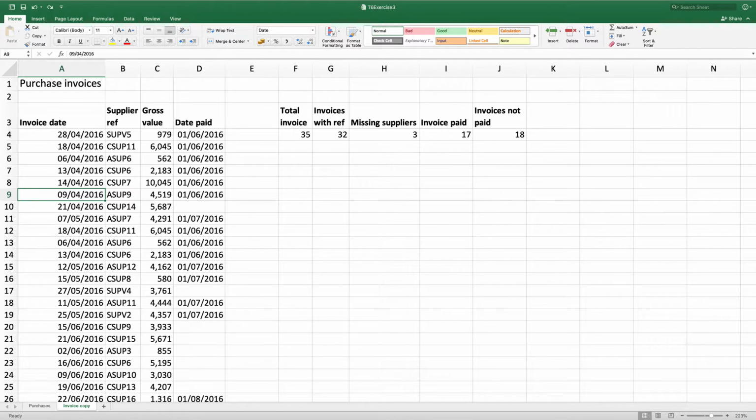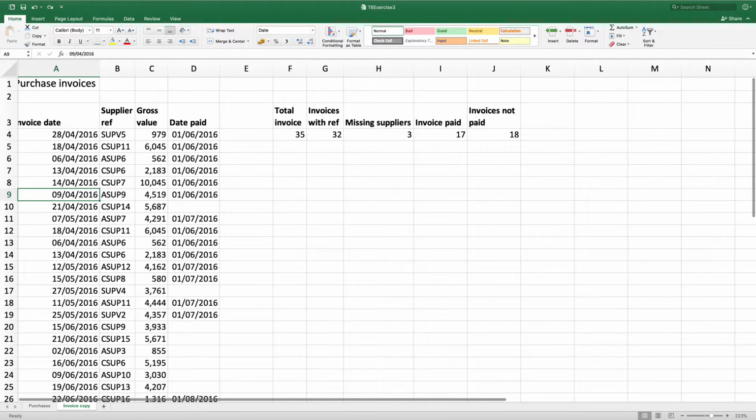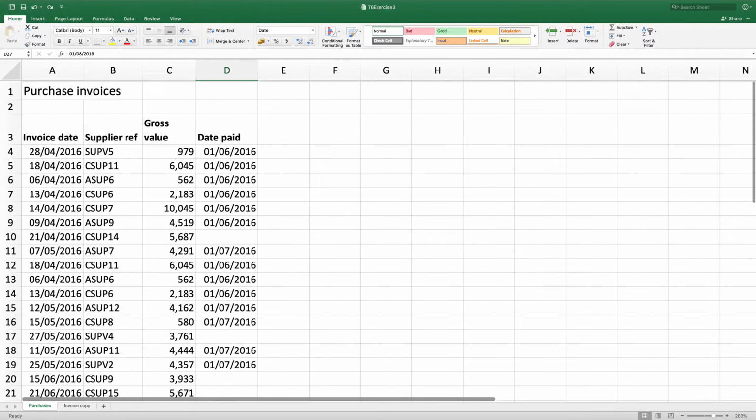I'm on page 231 of your Osborne book, Statistical Functions, stage 3. The final steps are to calculate some total values for paid and unpaid invoices using the SUMIF function. On the purchases worksheet, we're going to select C4 to C38.